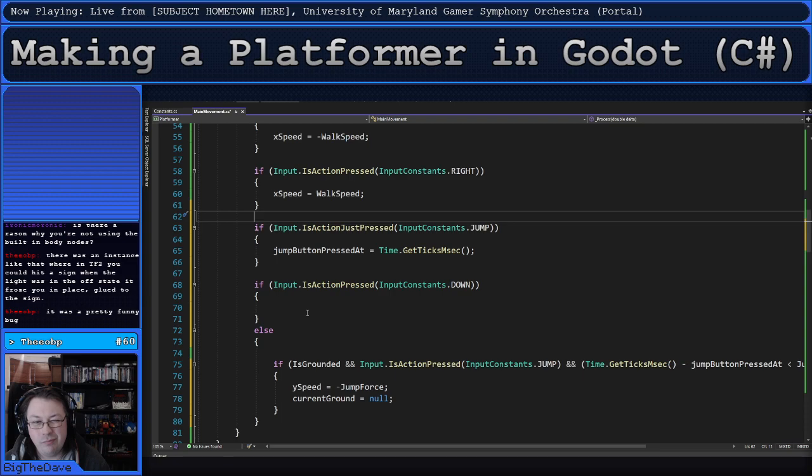Do we? If you're in the air and you're holding down and you press jump, then you let go of down and you're still holding jump, would that signify a jump? I think that would signify a jump. So we do want to hold that.